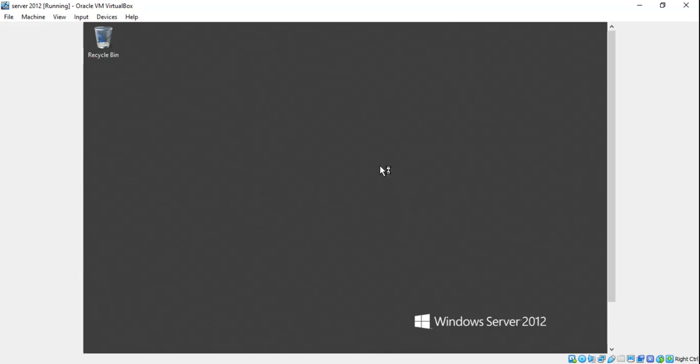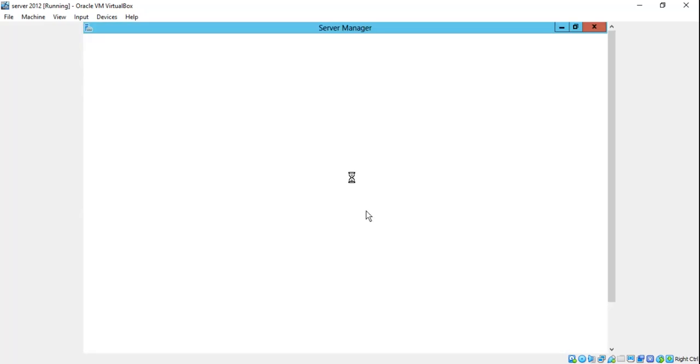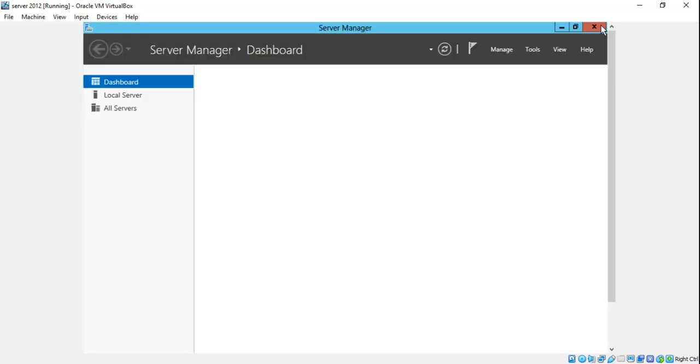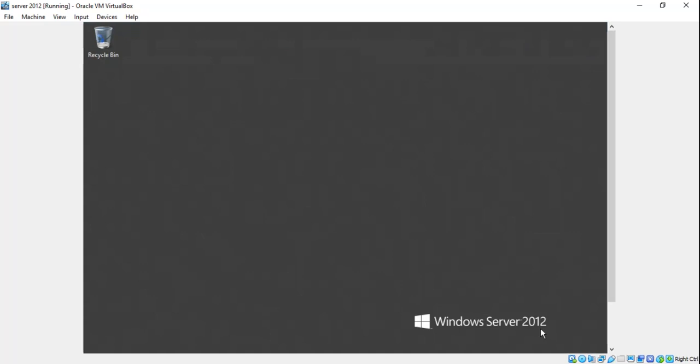And now you can see the desktop of our newly installed virtual machine, right? Now it's opening Server Manager. It does that by default, so let's not go into depth. I will directly close this without changing anything. Okay, so that's it for this tutorial.